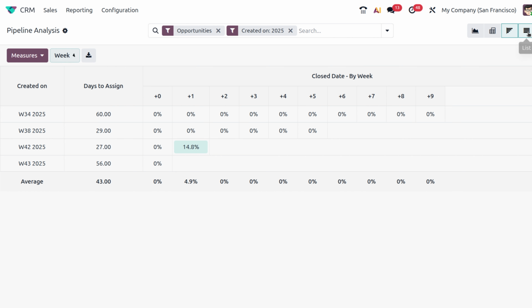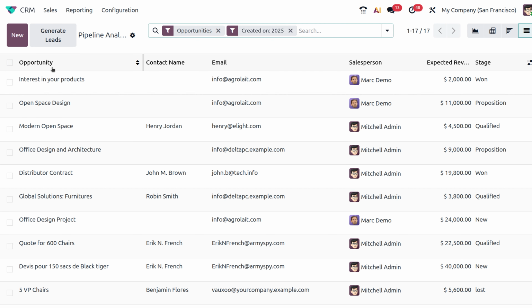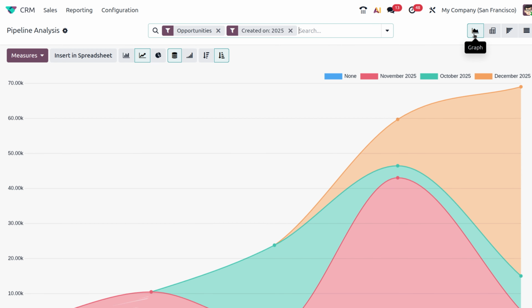And now let's move to the list view. Inside the list view you can see all the opportunities, contact, email, salesperson, expected revenue, and the stages as well. Okay. So now let's move back to the graph view.